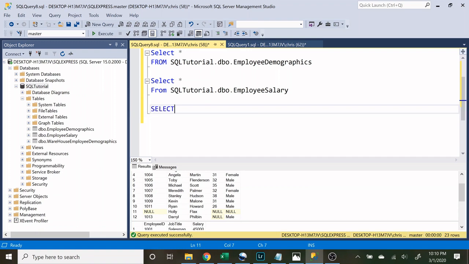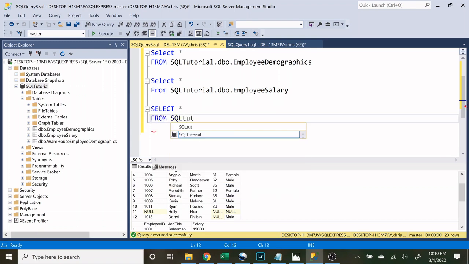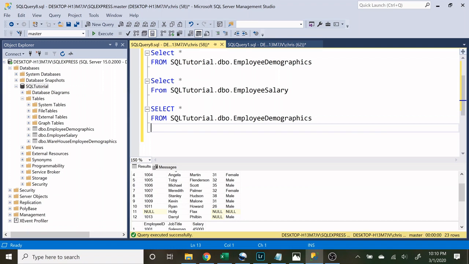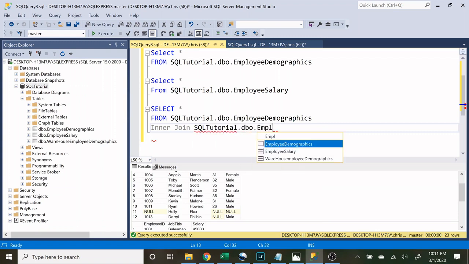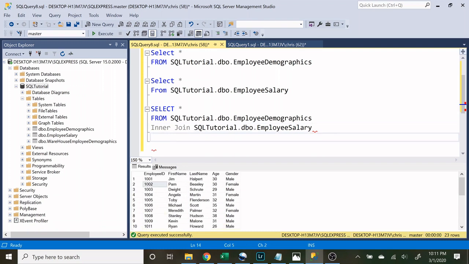So let's do select everything, and let's do it from SQL Tutorial.dbo.employee demographics. And let's do join. We can also say inner join, but join by default is going to say inner. And we're going to do SQL Tutorial.dbo.employee salary. Now we have to join them together, which is what we talked about earlier, and we're going to be doing that based off the employee ID.